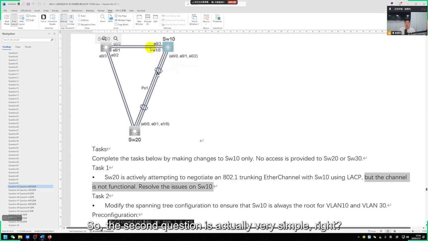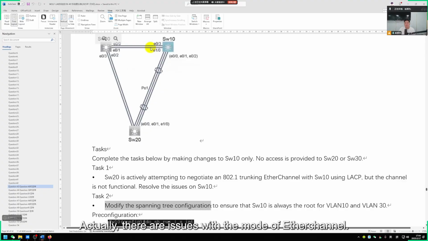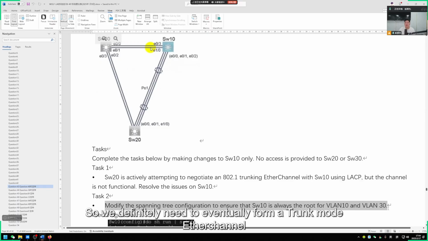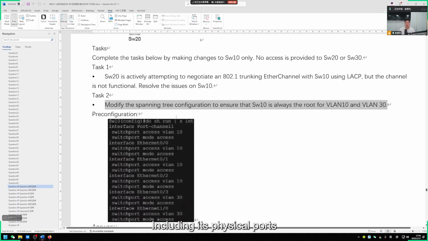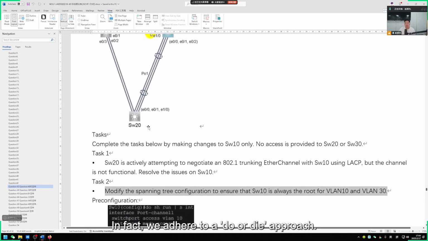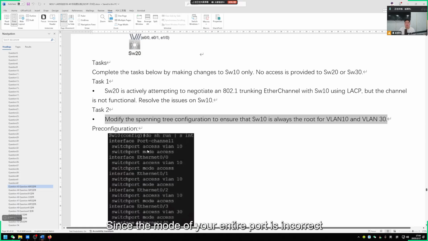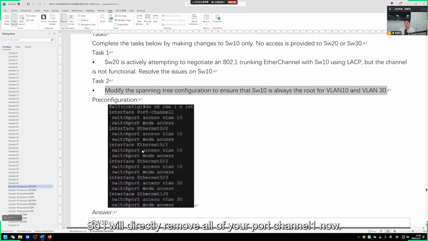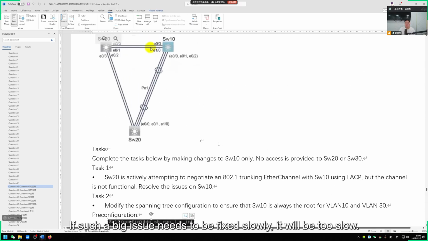Then, for requirement 2, it says our switch 10 needs to become the root bridge for VLAN 10 and VLAN 30. So the second requirement is actually very simple, right? Then, looking at the pre-configuration, you can't tell from it, but actually there are issues with the mode of EtherChannel. It is in access mode.